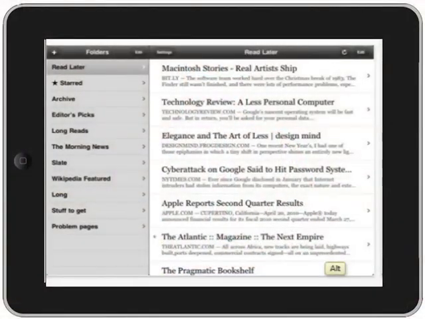Go ahead. So this is just an example of Instapaper. You can actually create folders for organizing the various content that you bring down. And again, it's just a nice way to read content offline.